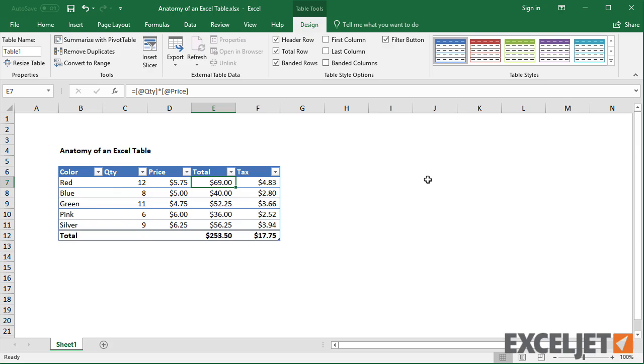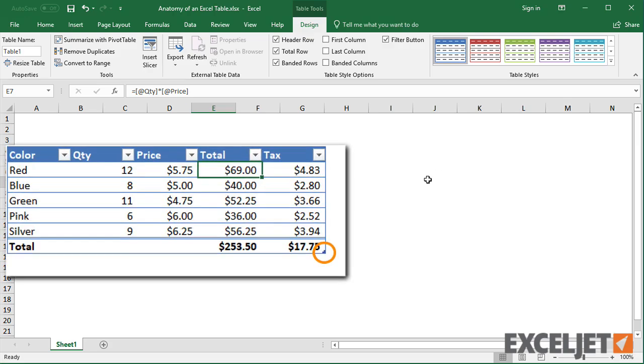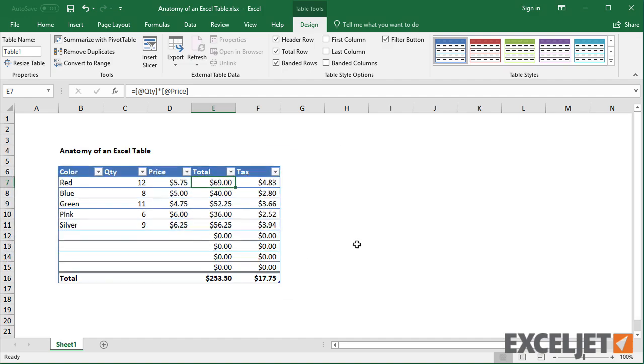Finally, you'll also find a sizing handle in the lower right corner of all tables. This control lets you manually resize a table. In most cases, you won't need to use the sizing handle because Excel will automatically expand and contract the table as needed.